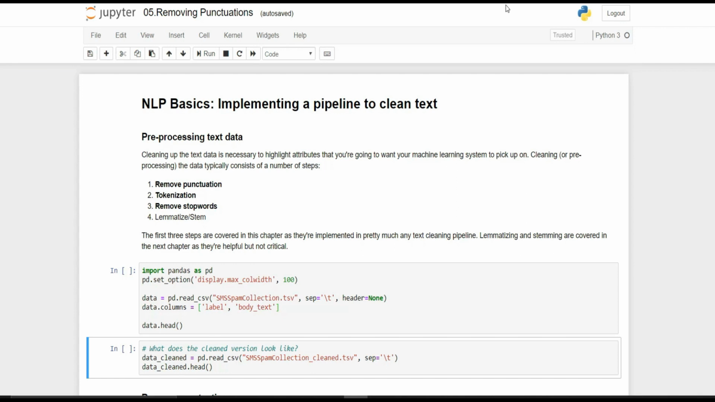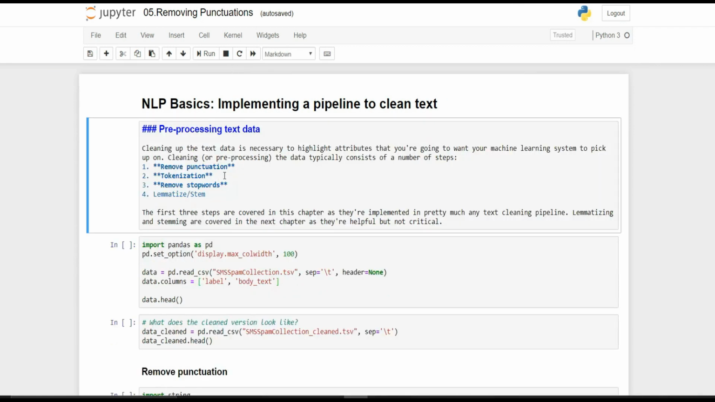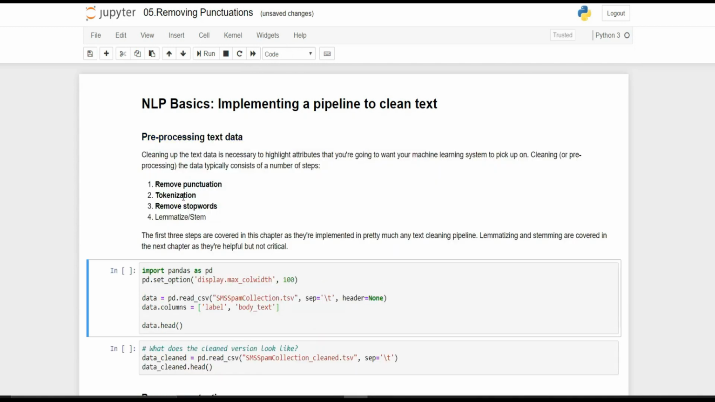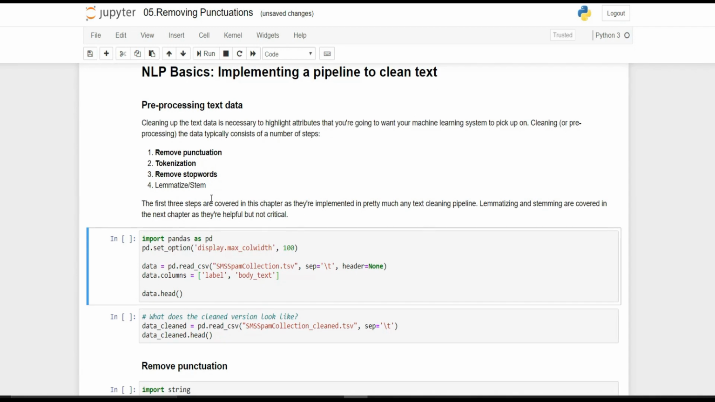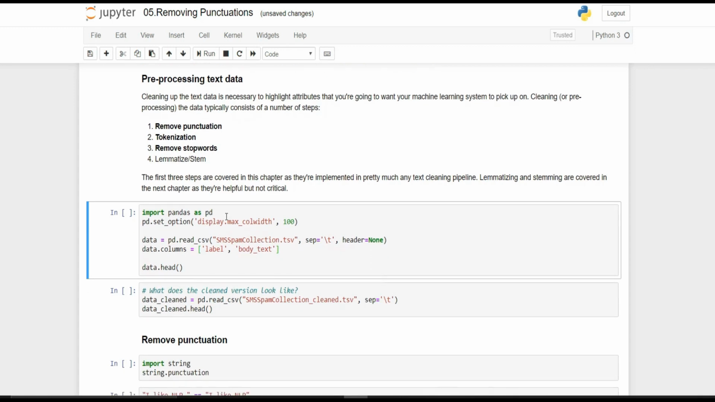Cleaning the data typically consists of a number of steps. The first one is removing punctuation, the second step is tokenization, the third step is removing stop words, and the last step is lemmatization or stemming. Let's start with our first step, removing punctuation.